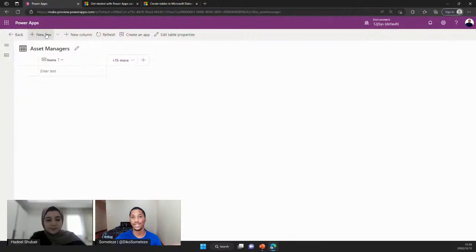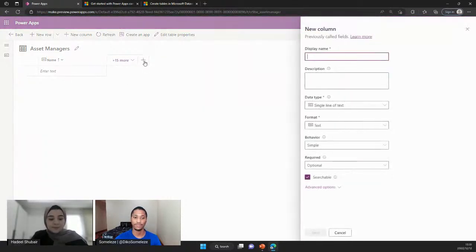New row means that you're adding more data, dummy data or whatever data you're going to add within your table, and then obviously it will be populated within the table. So I'm going to add a new column. My first column will be requester full name, so that I can capture the requester's full name. If Hadil is submitting a request for a new device, we'll know that Hadil's full name will be displayed within that request. And then the data type would be single line of text.